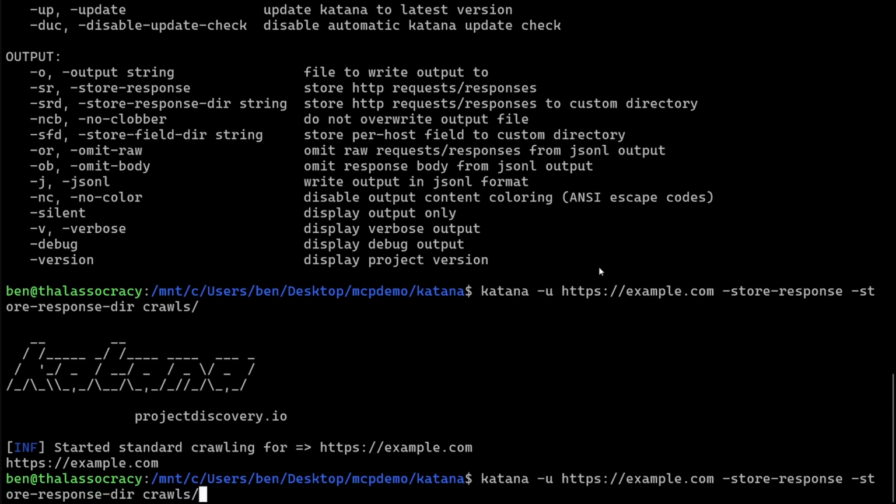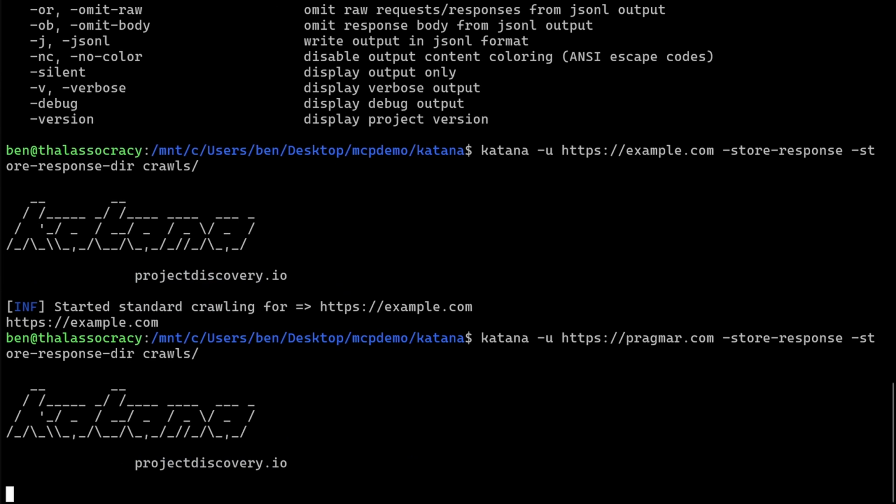And I'm not even going to really look. I'm just going to grab another host here. I'm going to grab Pragmar. We'll take a look after it's done.